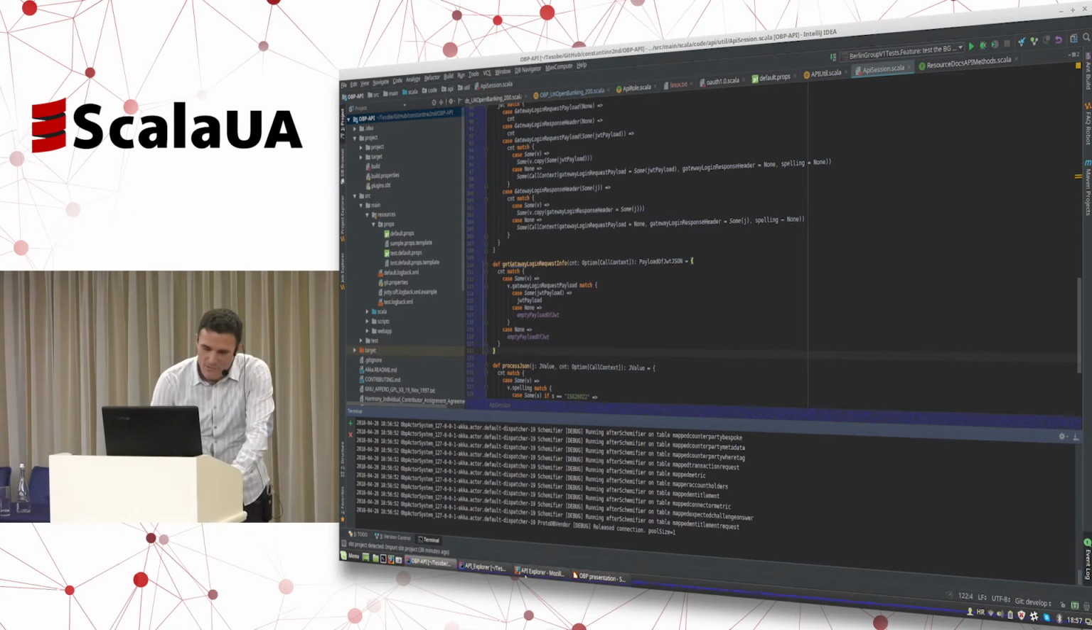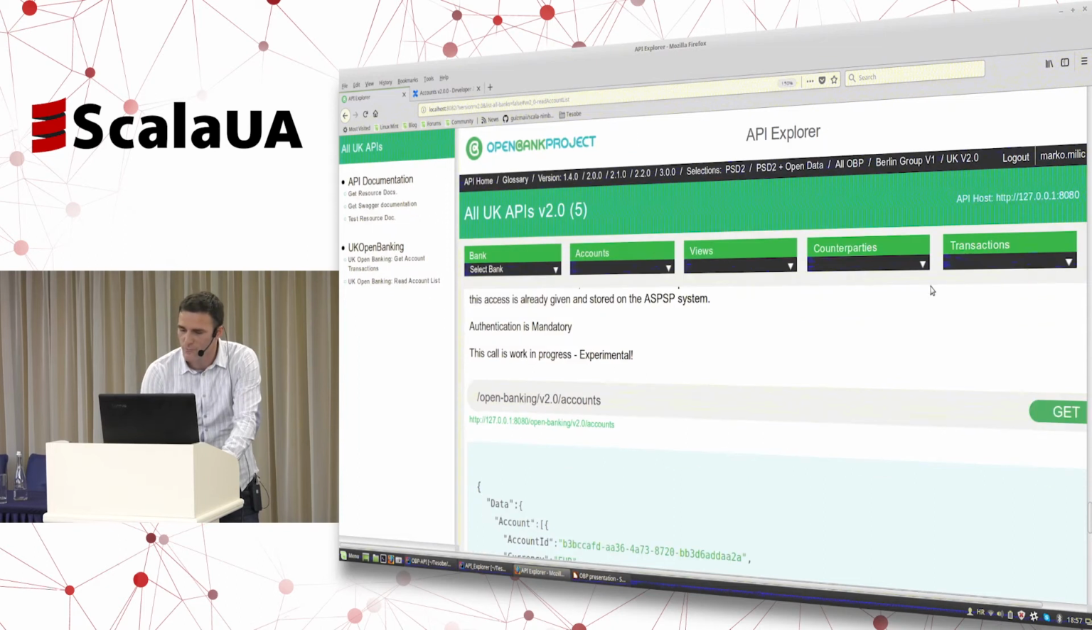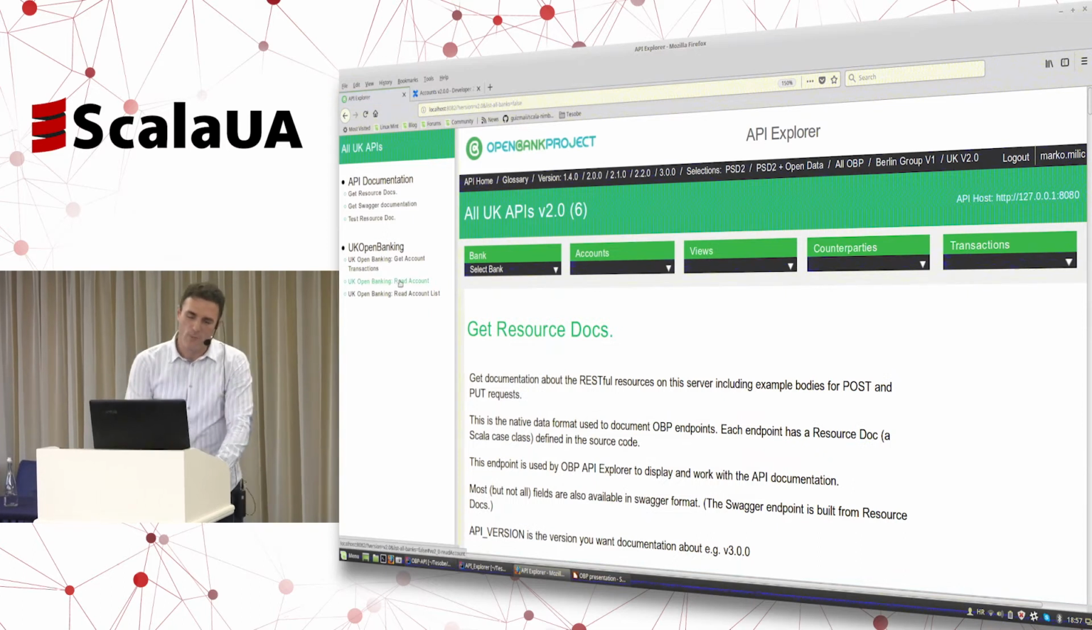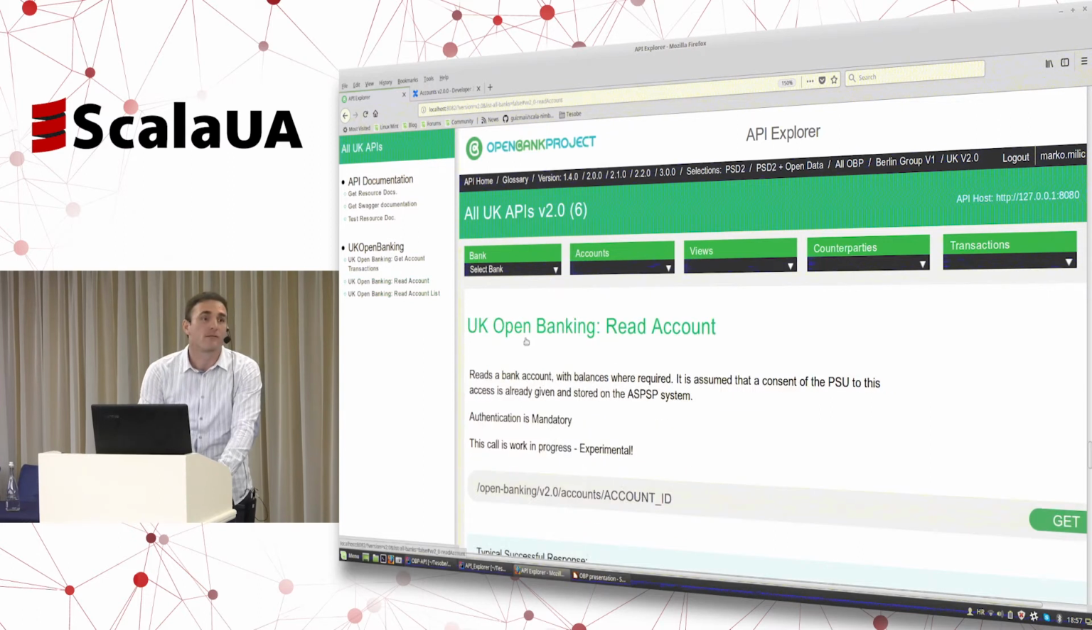In the meantime, I will show you what's changed in this API Explorer. As you can see, we have one more endpoint in addition.